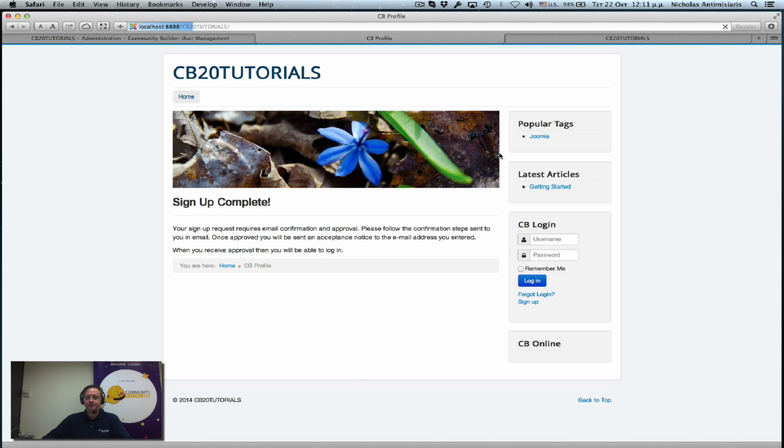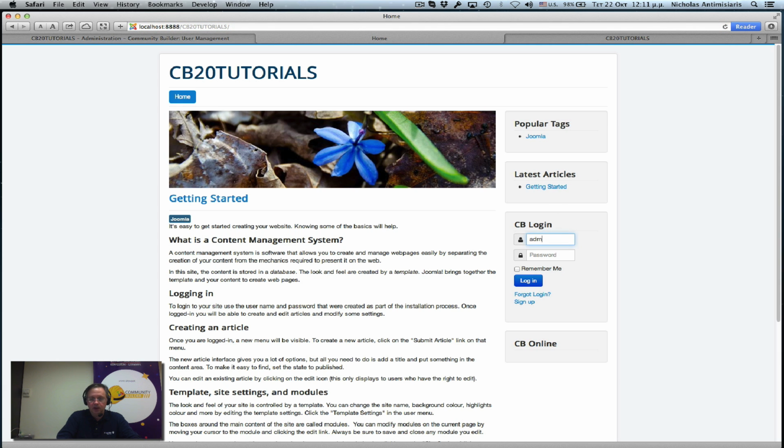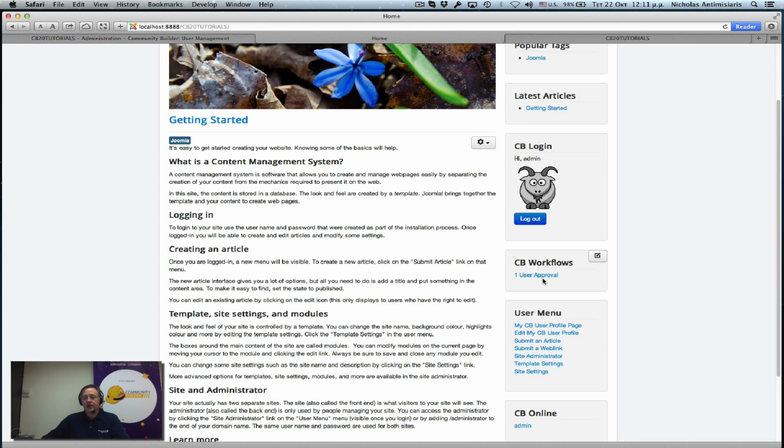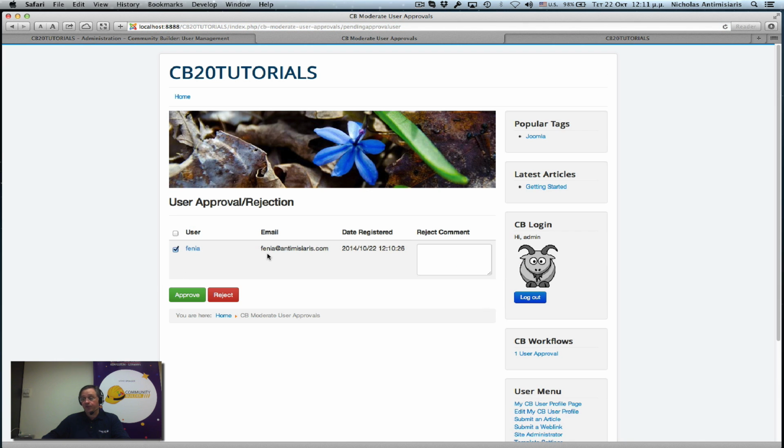So let's just go to the front end here and log in as an admin user. We will see this CB workflows module has a link here saying user approval. And if I click on this link, I'll see my new user that has confirmed the email address ready for approval. So any super user or any Community Builder moderator can just go here and either approve or reject and give a rejection comment that will be passed on to the rejected user via email.